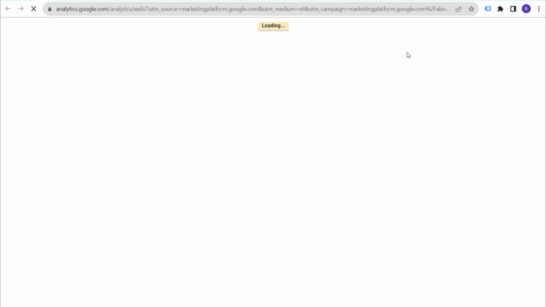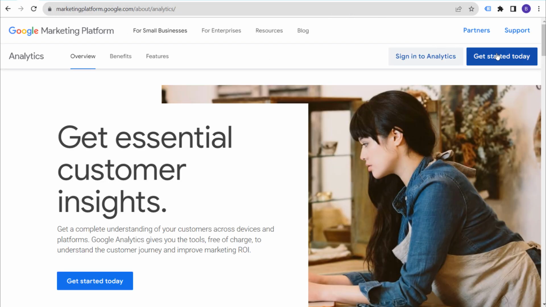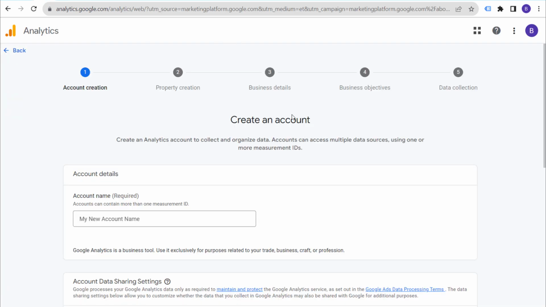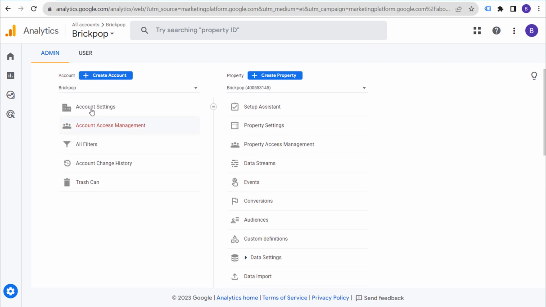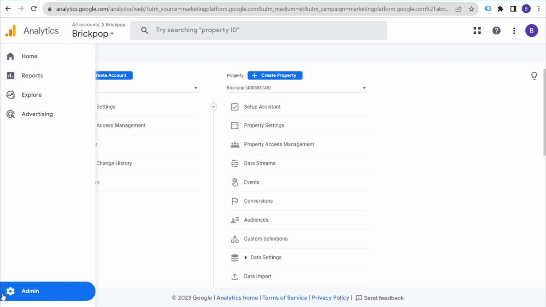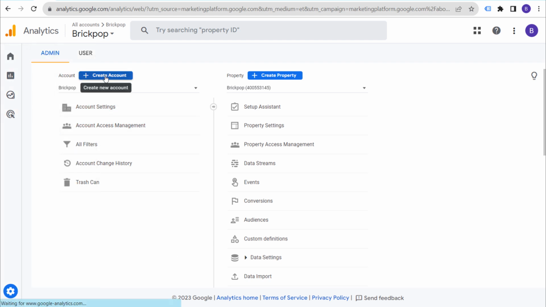Now, I do already have a property set up, so for me, it might look a little bit different than it looks for you. When you click on Get Started Today, what you are likely going to see is a page that looks like this one right here. Now, if you already have an existing Google Analytics 4 profile, if we just go back really quick, I click on Exit, then you're going to go to the admin section of your existing Google Analytics 4 account, and through the admin section, you can click on Create Account.